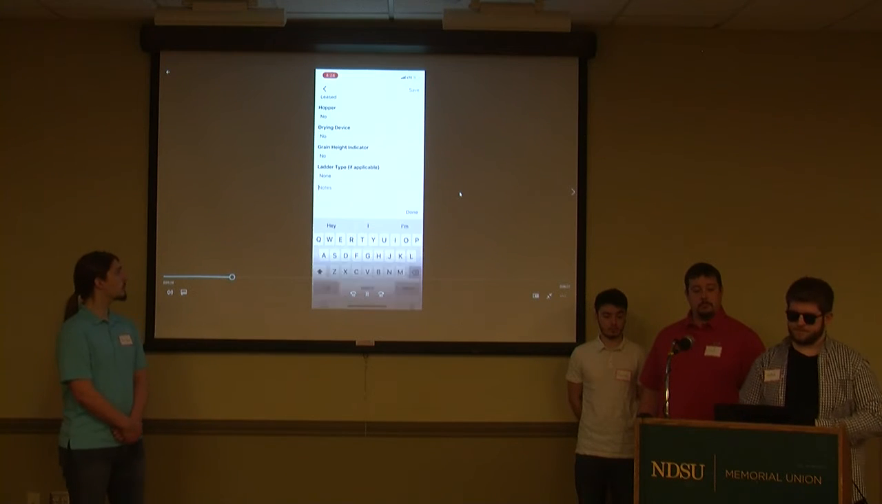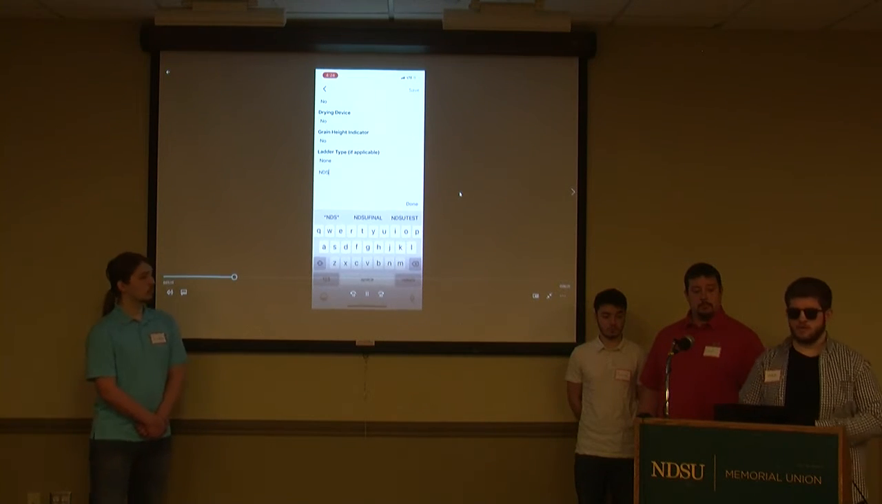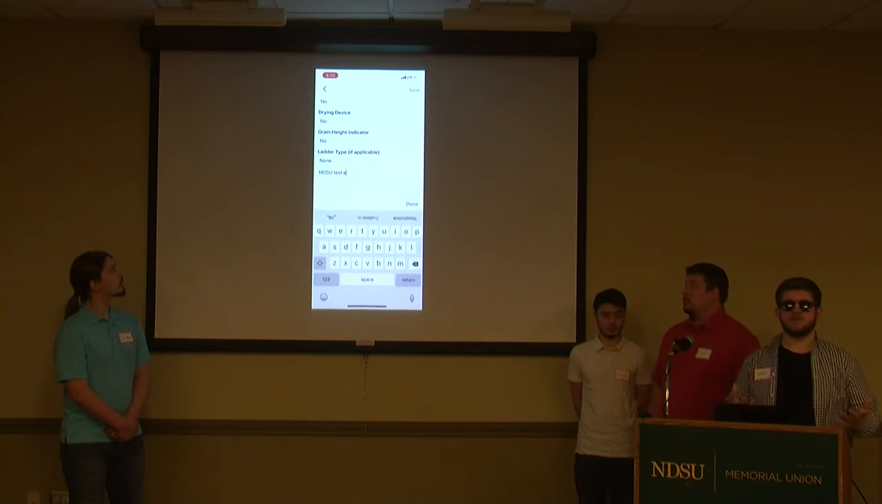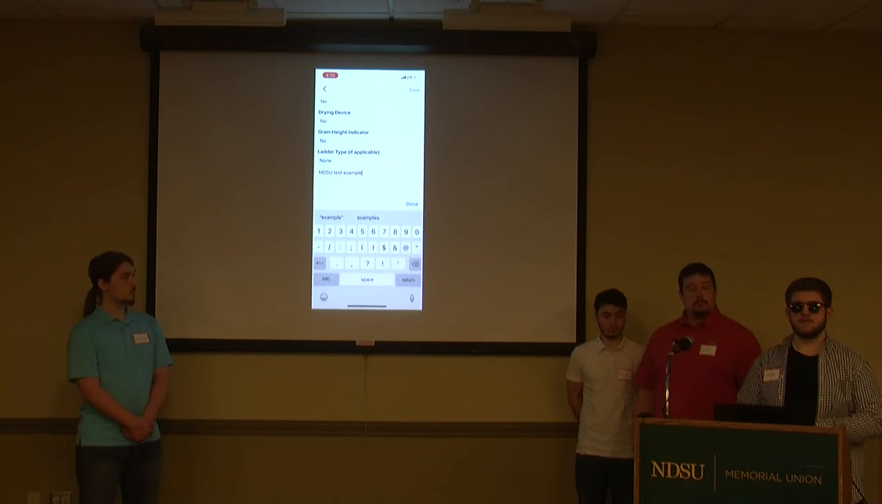You can enter a note. This note can be whatever you like. Maybe there's a specific deformity in the bin you're taking a picture of and you just want to note that, that was noticed and it's been recorded.